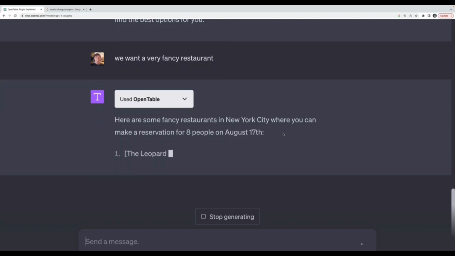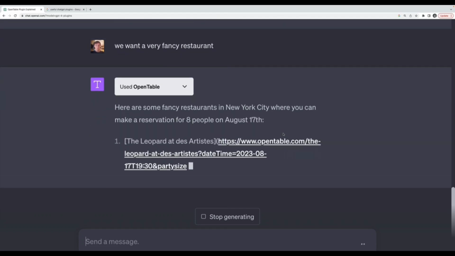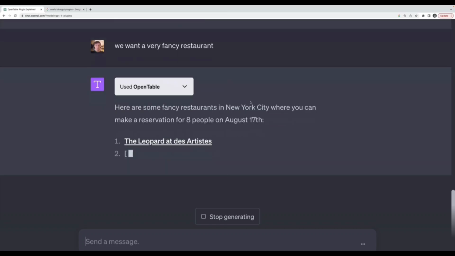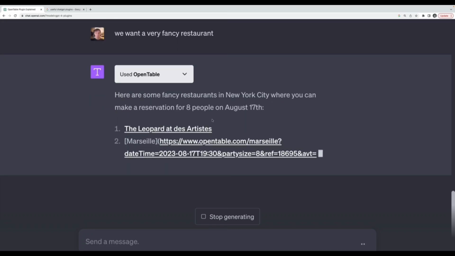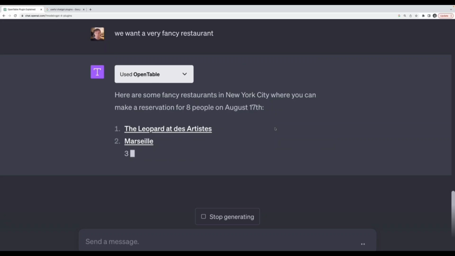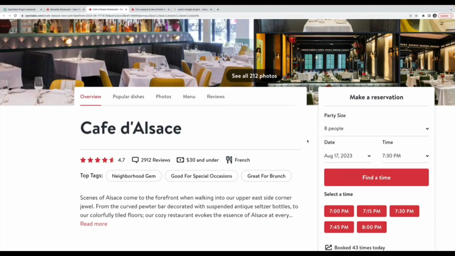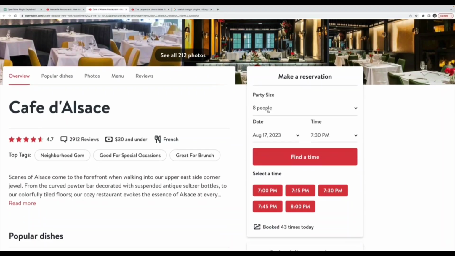Okay. So here are some fancy restaurants where you can make a reservation for 8 people on August 17th. And then it gives me a link. You can see it's using Markdown format. So here's one of the restaurants it suggested based on these links. Café d'Alsace, and then I can make my reservation. 8 people, August, it's already sort of pre-filled out for me.